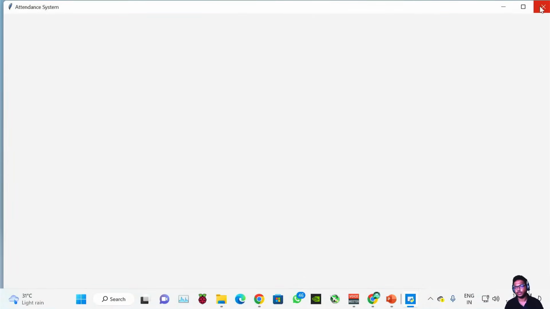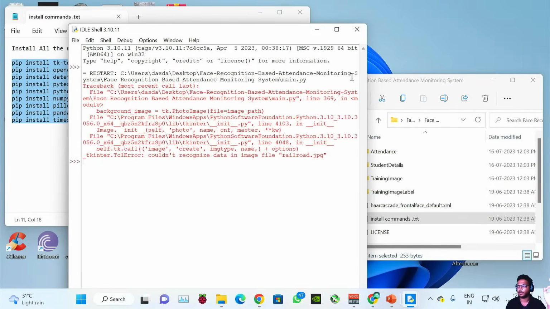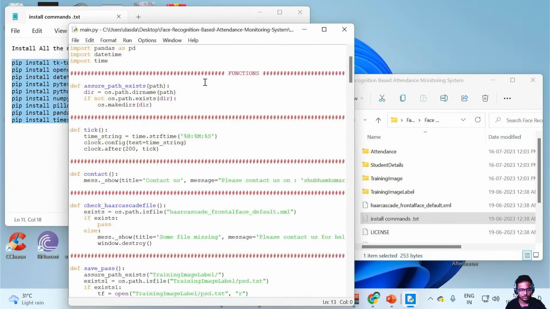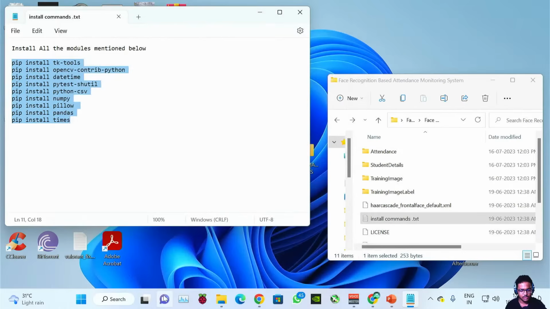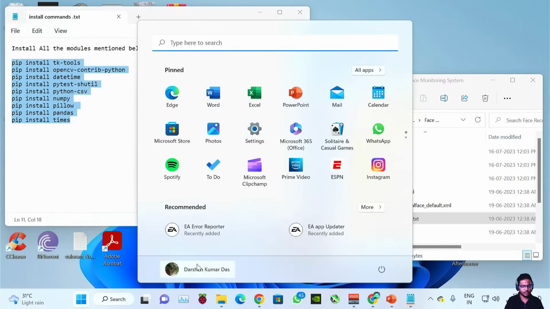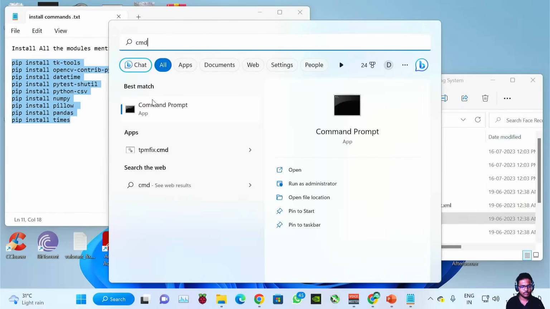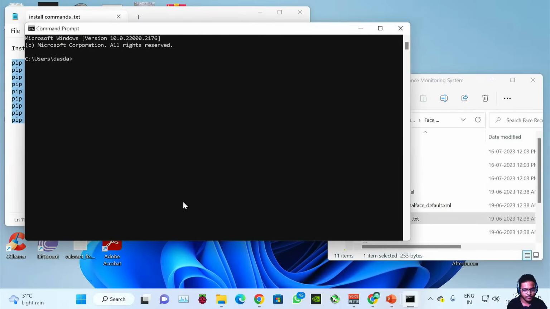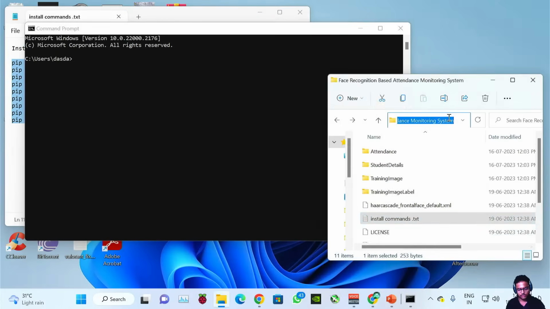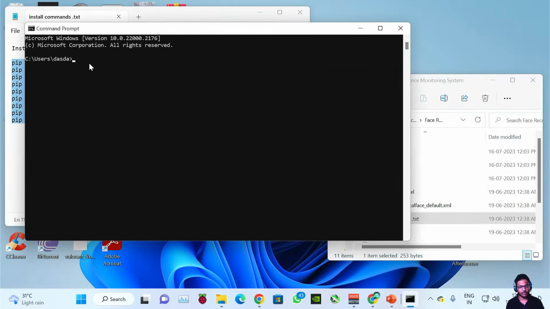Okay, if the code didn't run properly with IDLE Python 3.10, then you can try another trick that I'm showing you. Simply close IDLE Python 3.10, then open command prompt. Now locate the folder location of the Python file that we are going to run.